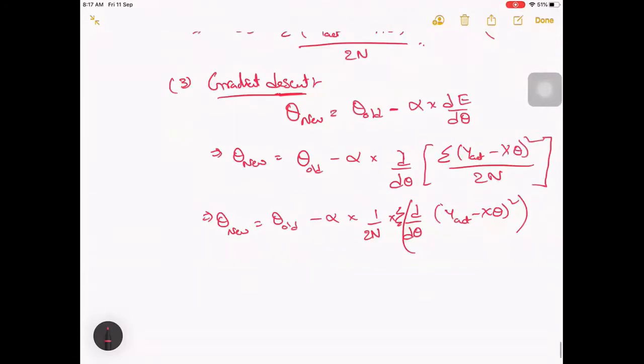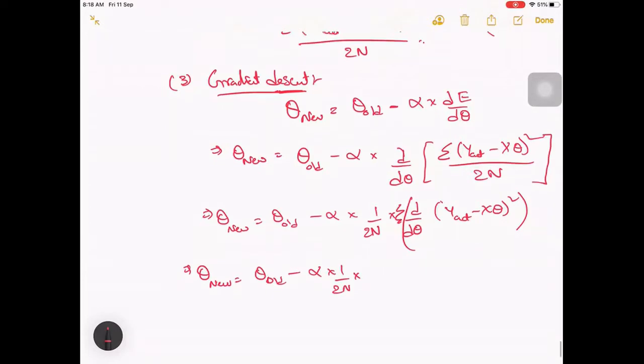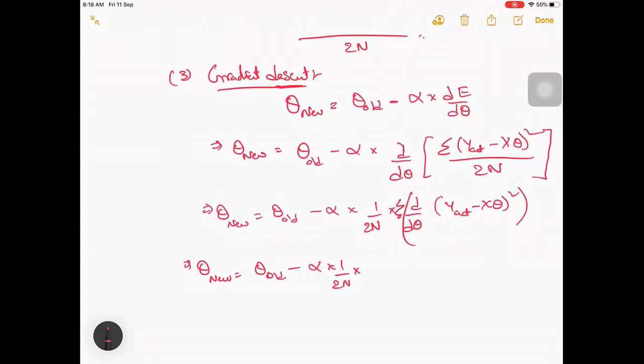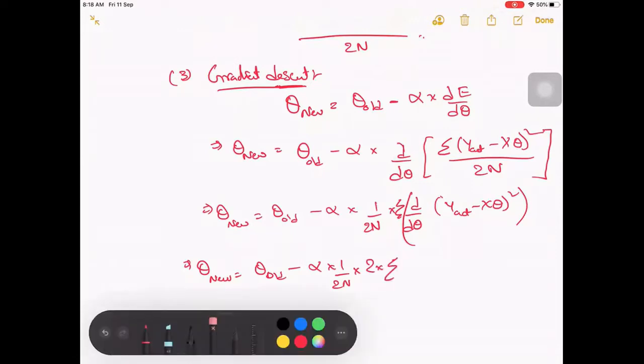So let's make one more step forward into 1 by 2n into, so this looks like there is sigma anyway. I'm going to write it in it. So here, if you look at it, it's in kind of a form of x square. So derivative would be 2x. So 2 into, let's write sigma in the end. Like it will be confusing now to write.